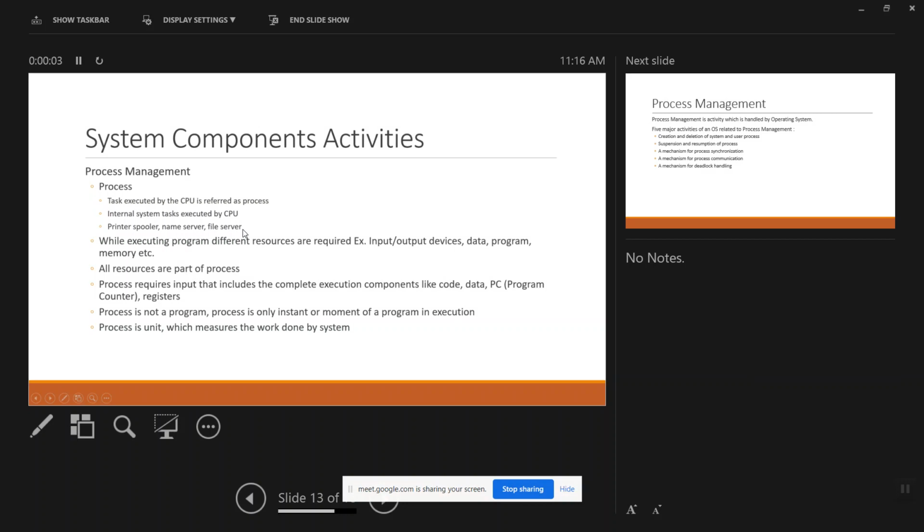Okay, some part of it I will repeat it again. Up to the last lecture we have covered up to the monolithic kernel and the microkernel. In today's lecture we are going through the system component activities. The first component activity is nothing but the process management.